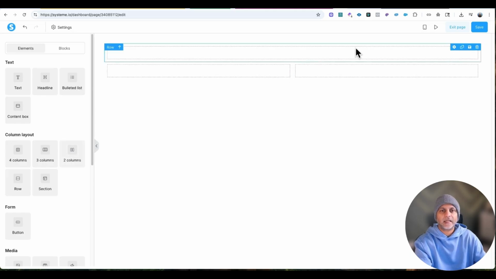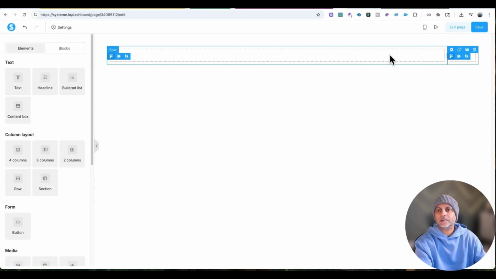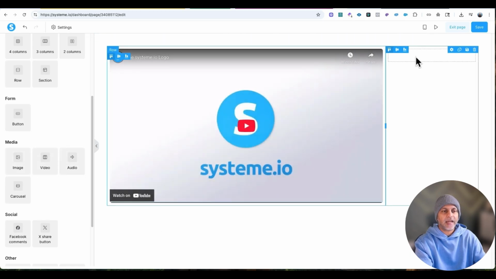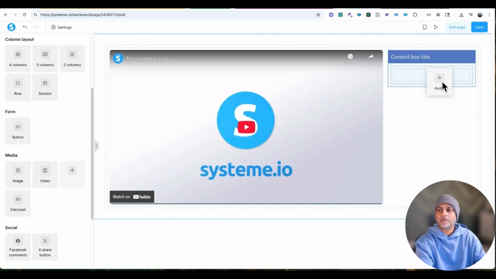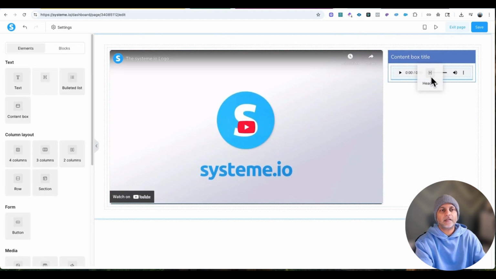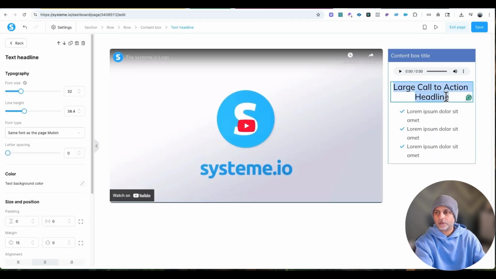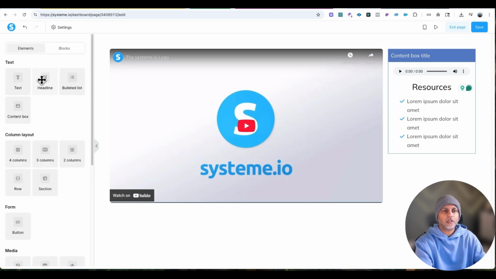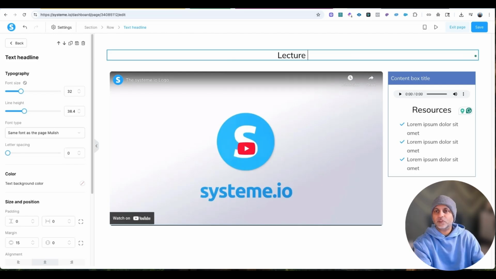Within that section, let's add a 2-column layout. I want to make sure that I drag this one inside the section, and then let's expand this a bit so we have a bigger area on our left side, and in that bigger area, we're going to add a video. On the right side, I want to add a content box, and within that content box, I will be adding an audio file, and then I want to add a resource list. For that, let's add a headline and a bullet, and that bulleted list will be my resources. I'll call this one resources, and those resources can be linked. And finally on top here, I want to add another headline, and this will be my lesson title or my lecture title. So I'm just going to leave it like this.